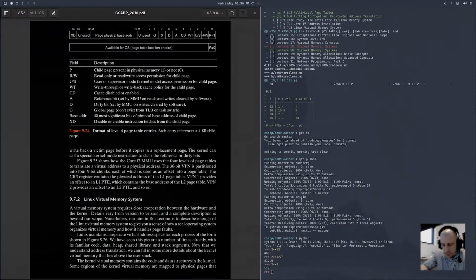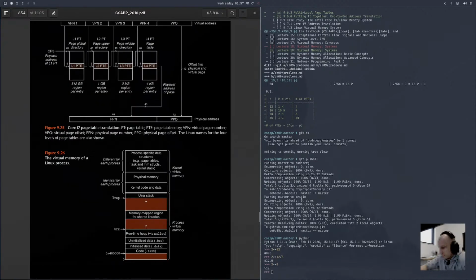Okay, so now, Figure 9.25 shows how the Core i7 MMU uses the 4 levels of the page tables to translate a virtual address to a physical address. The 36-bit VPN is partitioned into 4 9-bit chunks, each of which is used as an offset into a page table. The CR3 register contains the physical address of the L1 page table. VPN 1 provides an offset into the L1 PTE, which contains the base address of the L2 page table. VPN 2 provides an offset into the L2 PTE and so on. I don't really need to go over this again. I feel like I fully understand this by now.